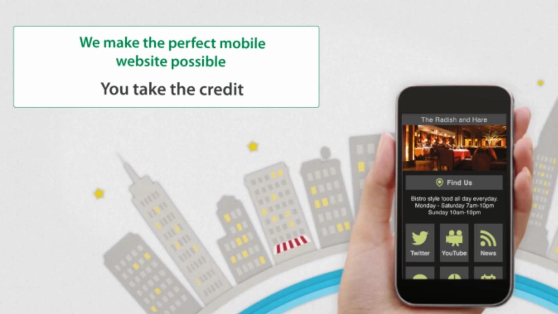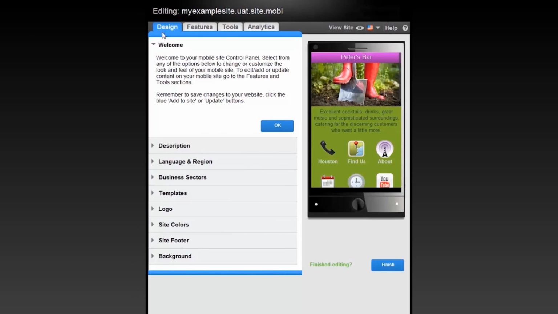Let's see how quick and easy it is to create a mobile site that will work across all devices, not just smartphones. This is my control panel. Under the first tab, Design.